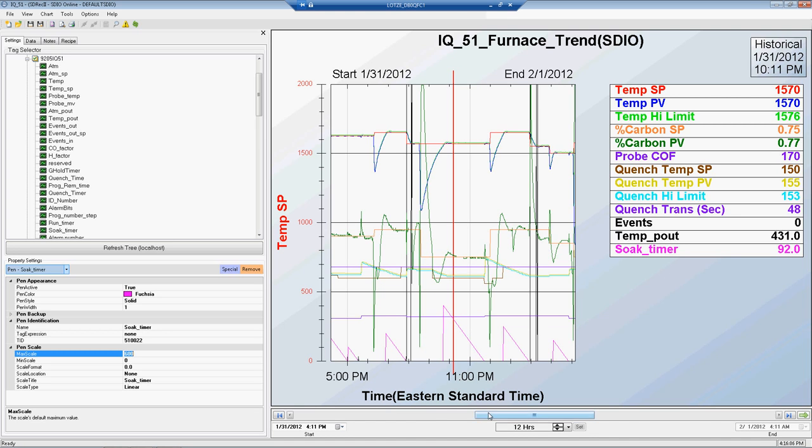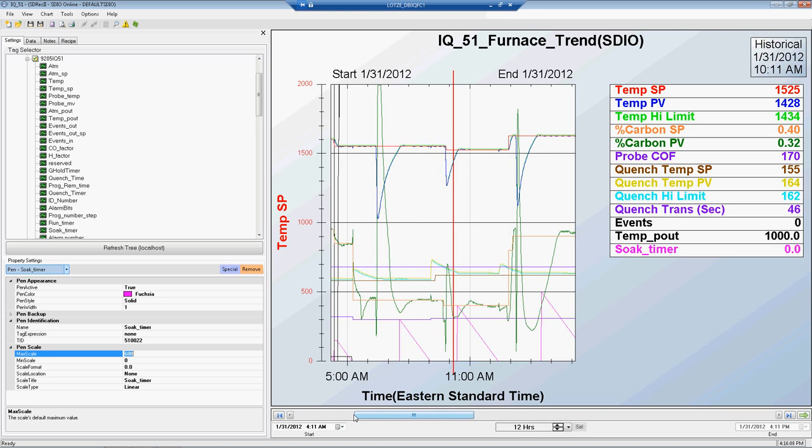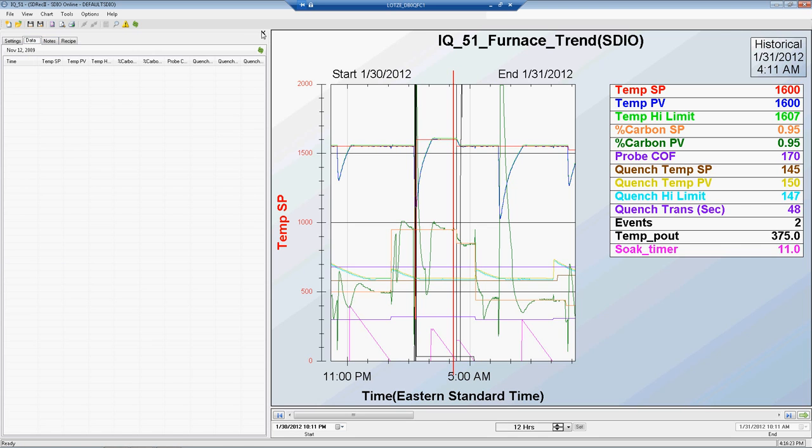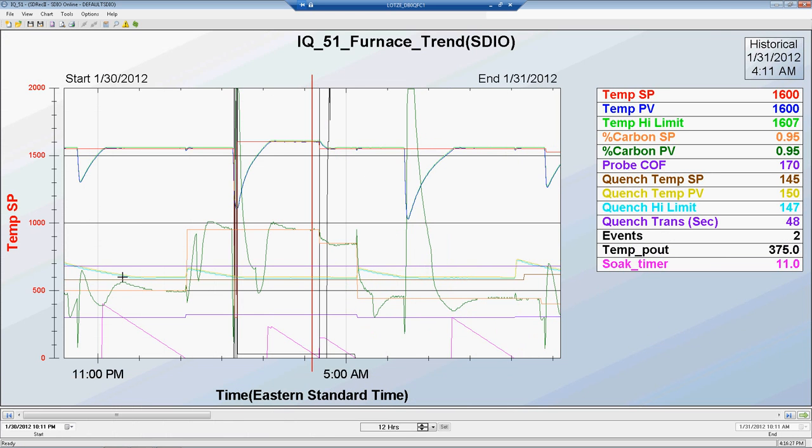So now you can look through your charts and you can see that the soak timer is being displayed. That's the soak timer that's used on the system itself. So what I think would be extremely valuable is if we look at the data points for that particular run. So let's say I wanted to get my soak time between these 2 points in time.